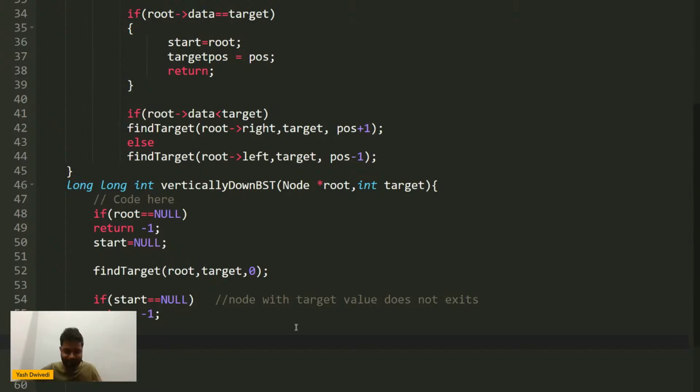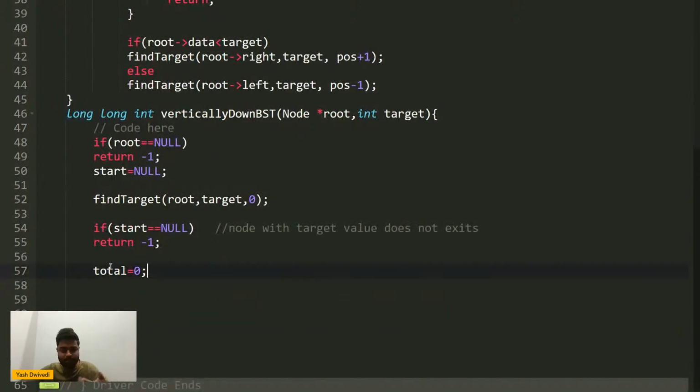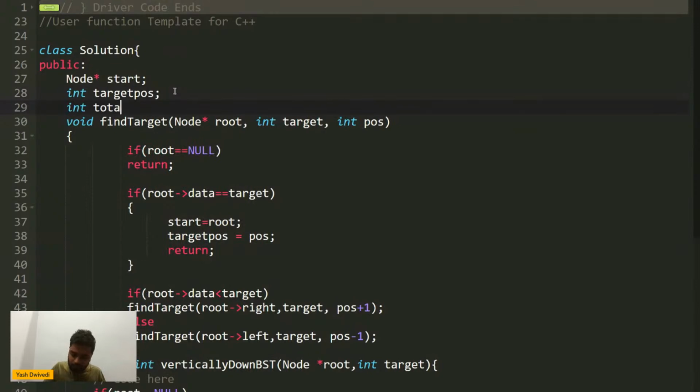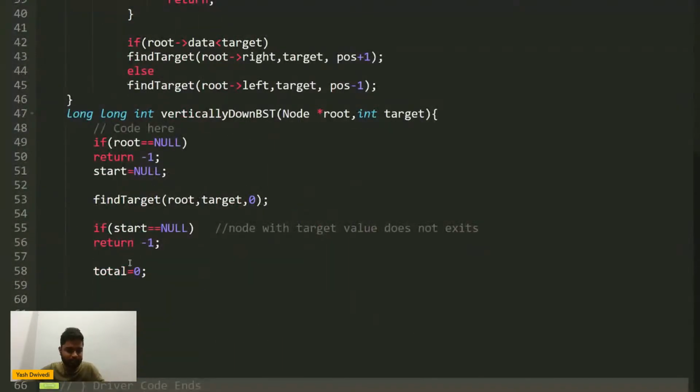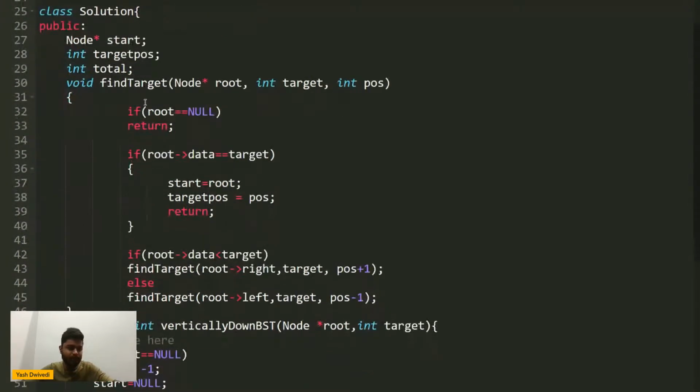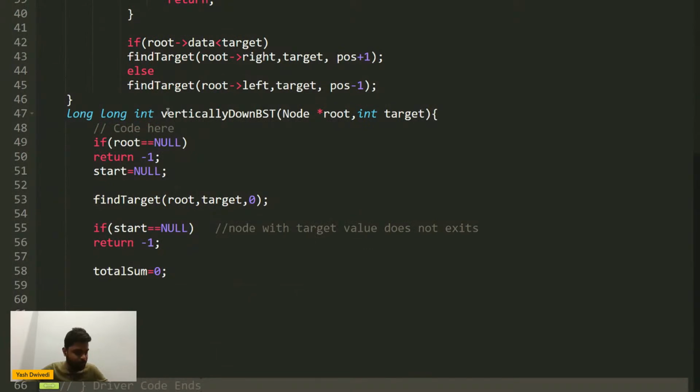Now in this case I need to have a total variable. I'll mark the total variable initially as 0, because if it exists, then I'll mark my total as 0. So let's declare an int total variable here as well, that will calculate the total sum. Let's name this variable total sum. Otherwise, I'll calculate the total sum of the nodes that are at the same position and below the starting node. Is that clear to everyone? Guys, please tell me.